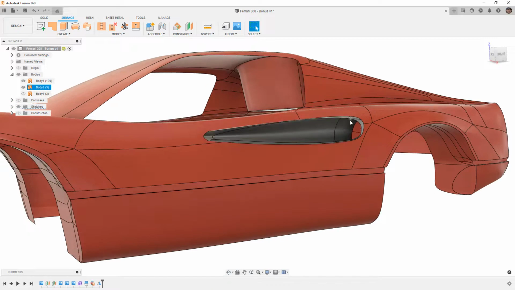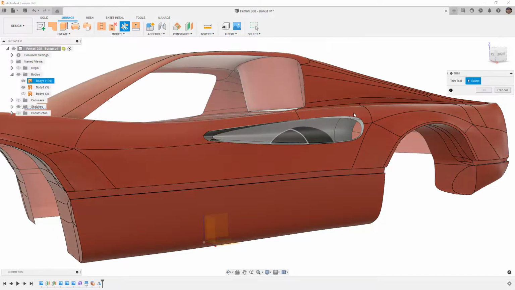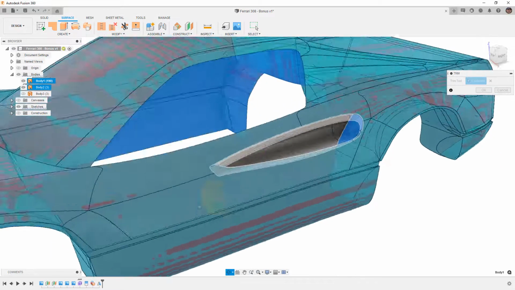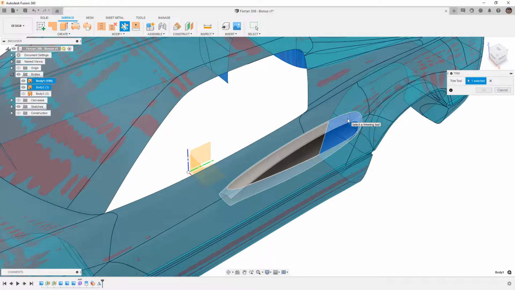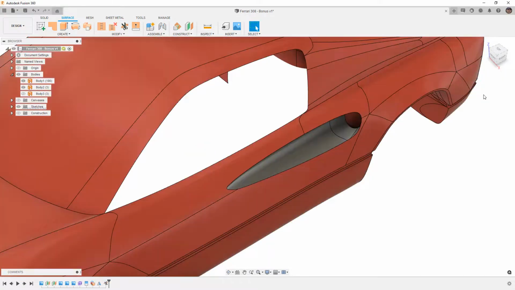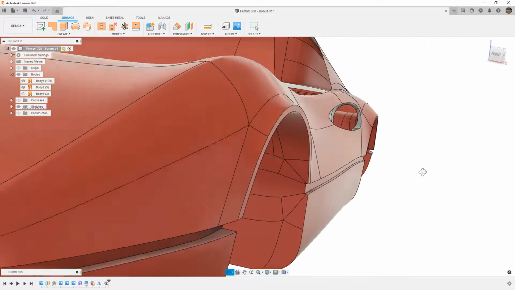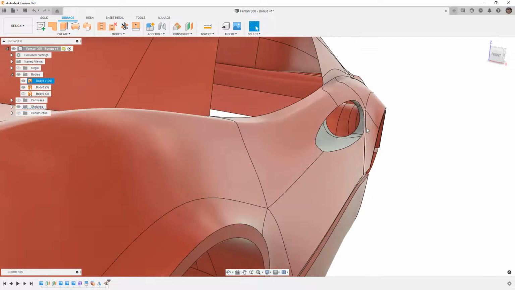Now we want to split or trim the gray section with the red body. So let's try the trim tool again. The trim tool is going to be the body itself, and then we want to select the area of our surface that we want to get rid of and say OK. Now we're left with the surrounding surfaces, the intake, and we've got this sort of nice intersection between the two.